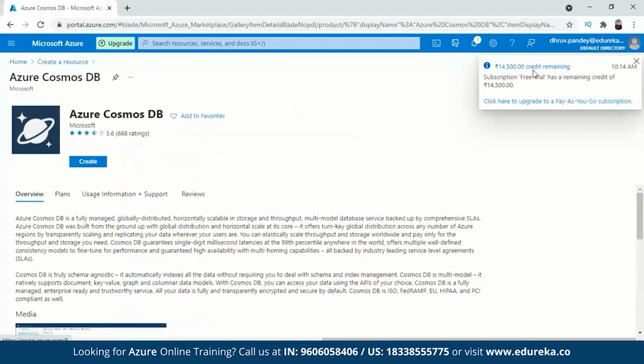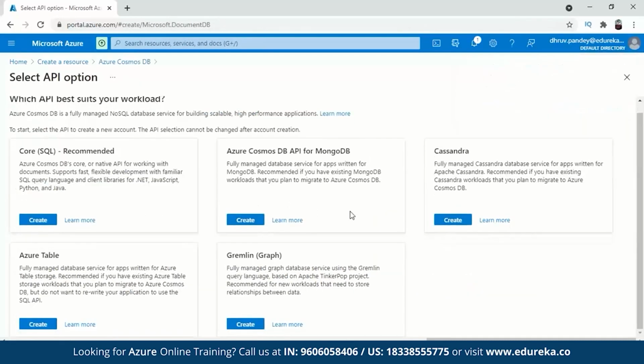You can see here the free credits. I have a free trial account, so it is showing that I have 14,500 free credits. This is the credit amount you get in a free trial. So you can create an Azure Cosmos DB from here. Which one do you want to create? You can create the core SQL one.